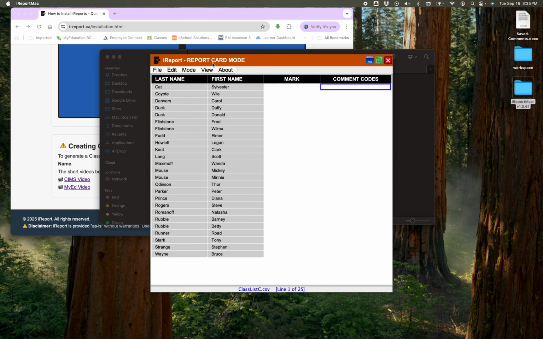In report card mode, it allows you to insert marks, and this is the important column, the comment codes that you're going to create. I show you how to do that in another video. And for example, M1, M4, and we're using semicolons to separate them. Those are 3 comments there for Sylvester the cat, and you do that for all your kids.